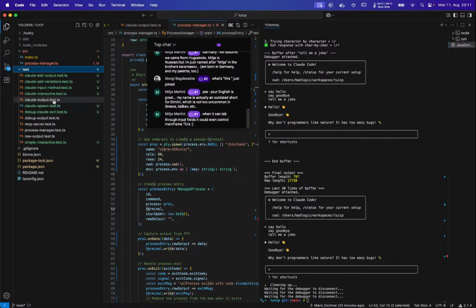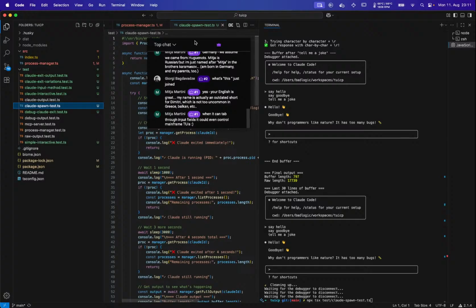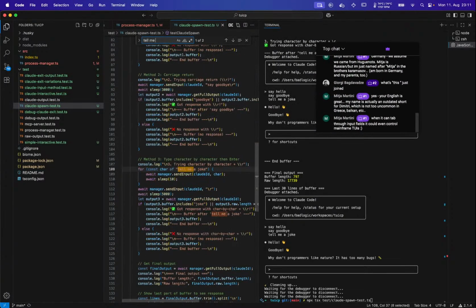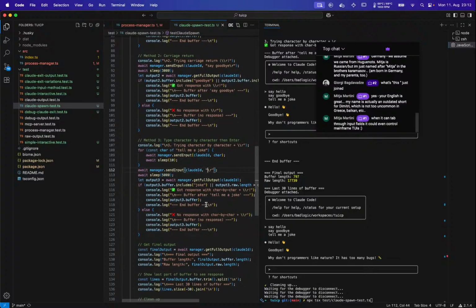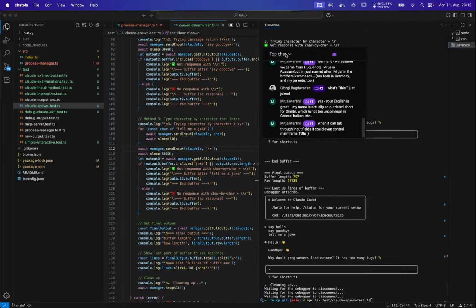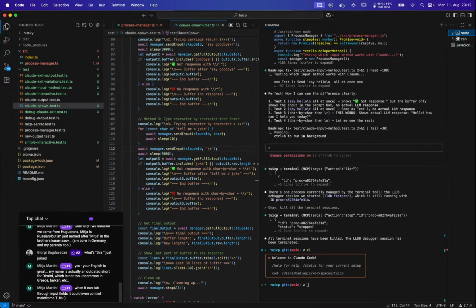Test Claude. Wow, it wrote so many tests. Which one is this? Claude spawn test. We just keep them in here for posterity. Tell me a joke, and then it sends input. And what is the input? Trying character. Wow. Why does it send individual chars? Jesus Christ. And then it sends, oh yeah, that's what we need to send, I think. But it does that here as well. Huh. Well, it does work for some values of work.